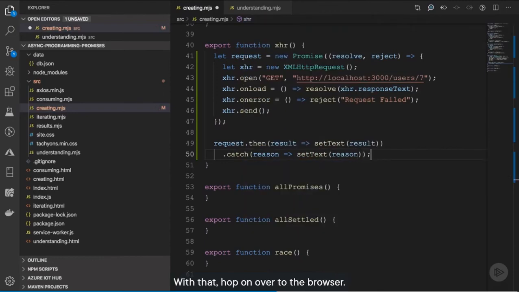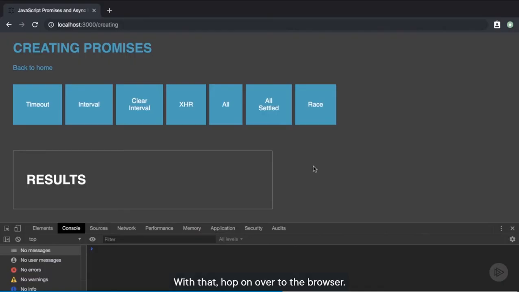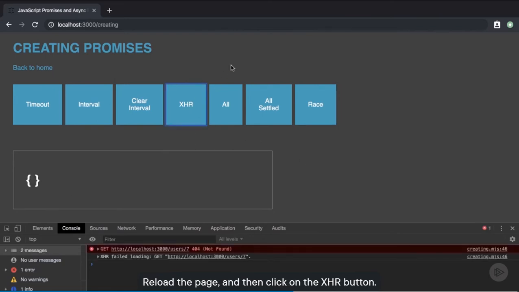With that, hop on over to the browser. Reload the page and then click on the XHR button. The response shows an empty object, but it doesn't say request failed. So that means our promise wasn't rejected.